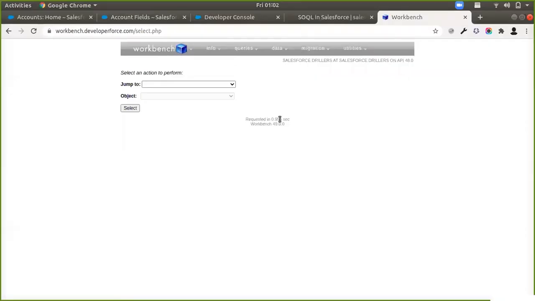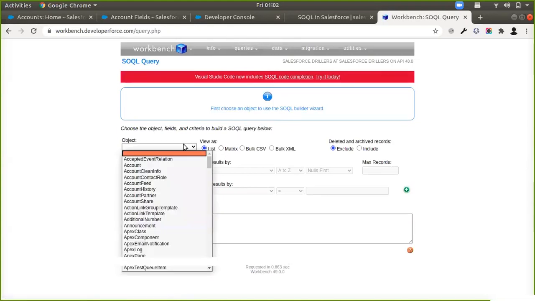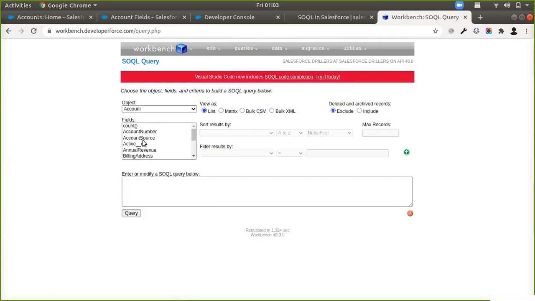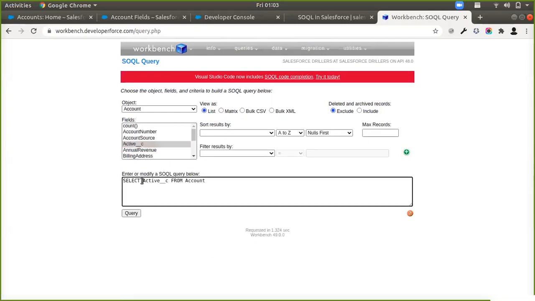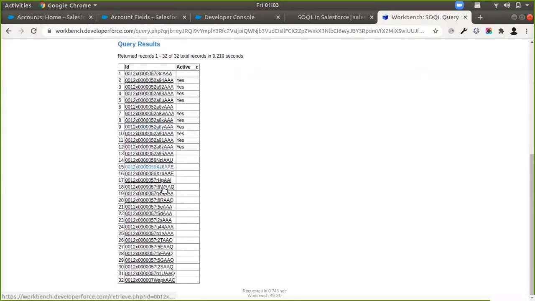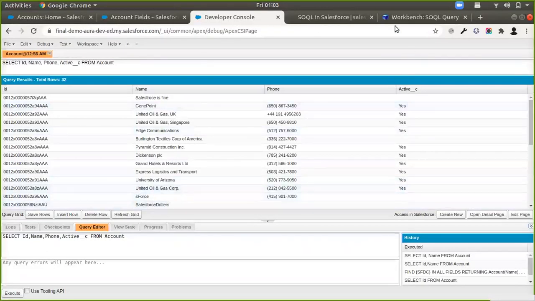So here, as you can see, I have just logged into Workbench. After logging into Workbench, you can go to the queries section here and click on SOQL query. In here too, you can either use the selector here, like account, then select whatever fields you want, like the active checkbox, and it'll automatically create the query for you, or you can just manually add whatever fields you want. When you query using this query button, it will return all the rows here. So you can run all the queries that you can run in the console right here in Workbench as well.